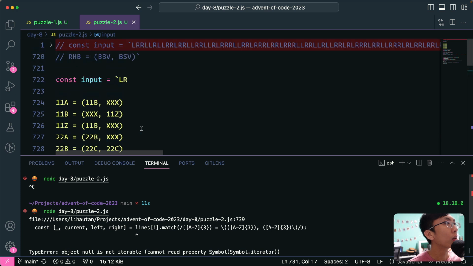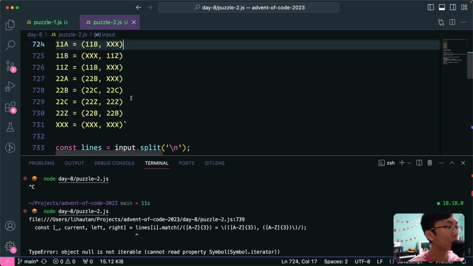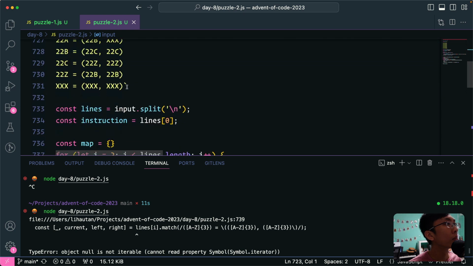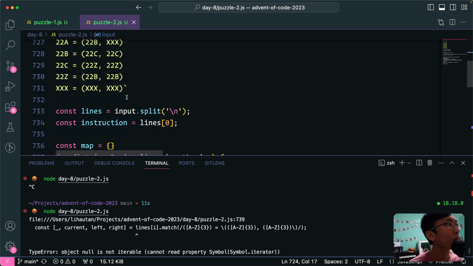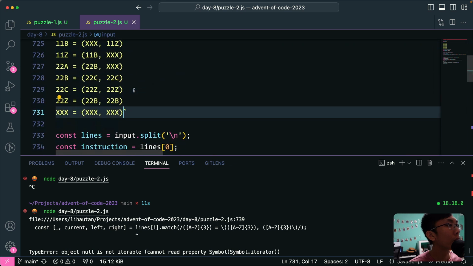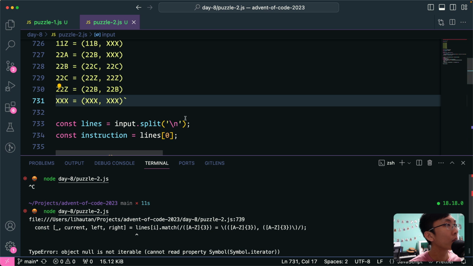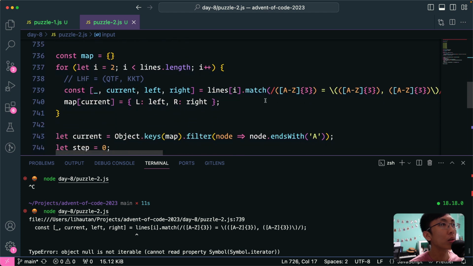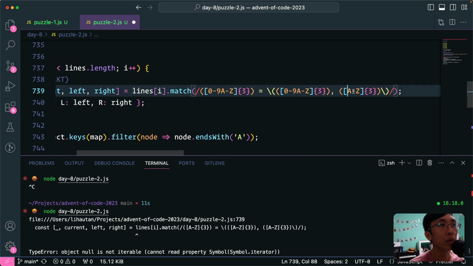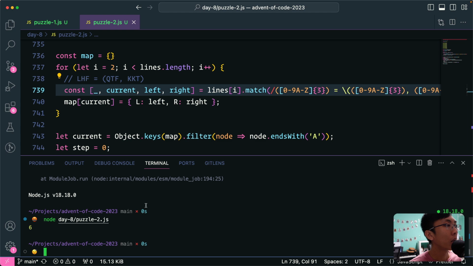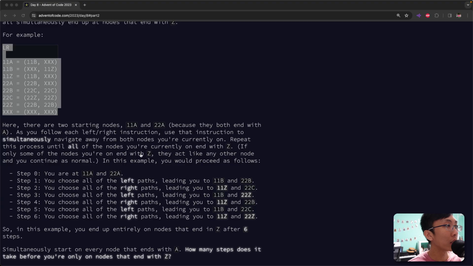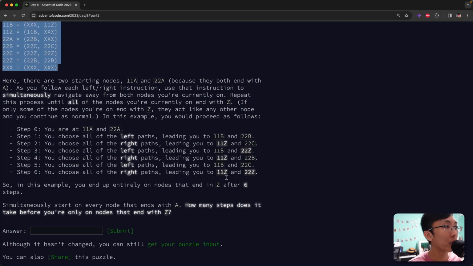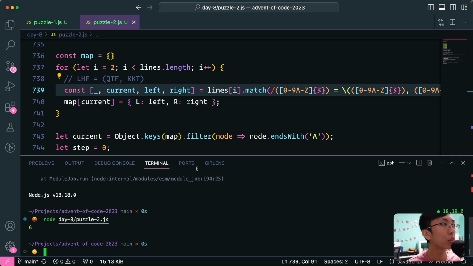And hold on, okay, because we have some numbers over here. So let's do this one. Let's update our regular expressions. Let's run this, and it takes 6 steps to complete, and that's the right answer. Okay, so logic-wise, there's nothing wrong with our logic, but it's just done slow.